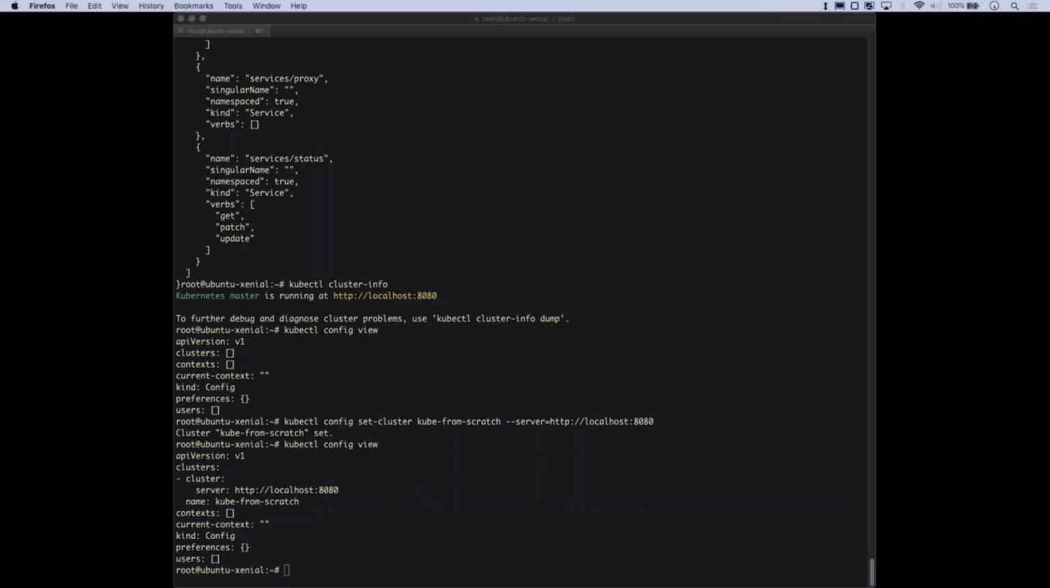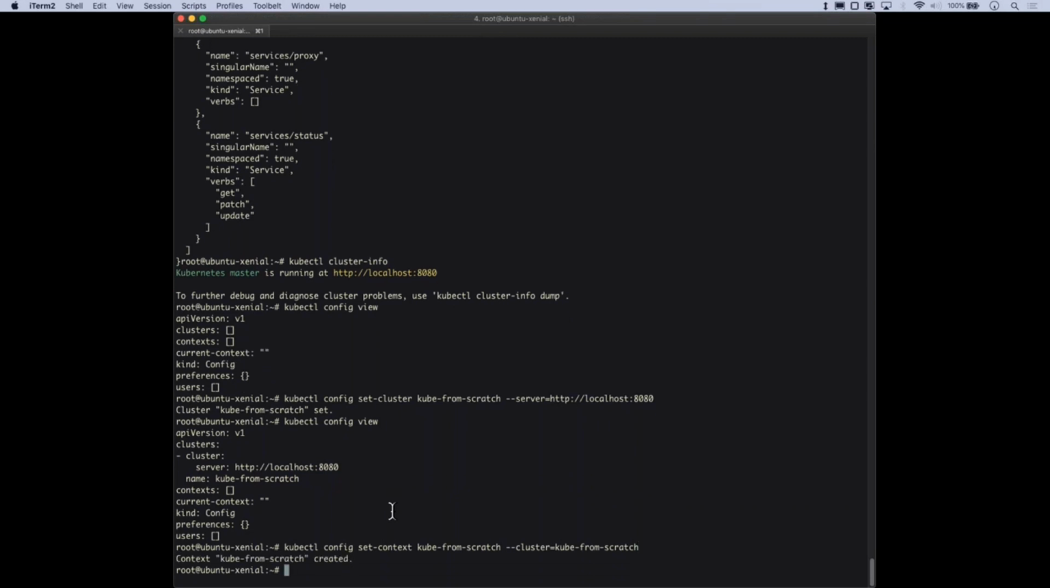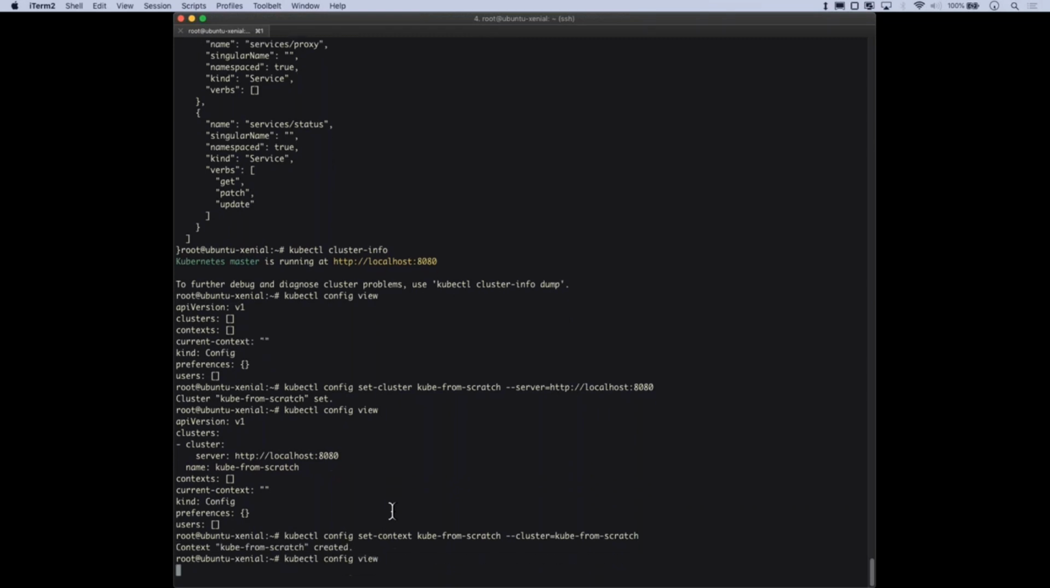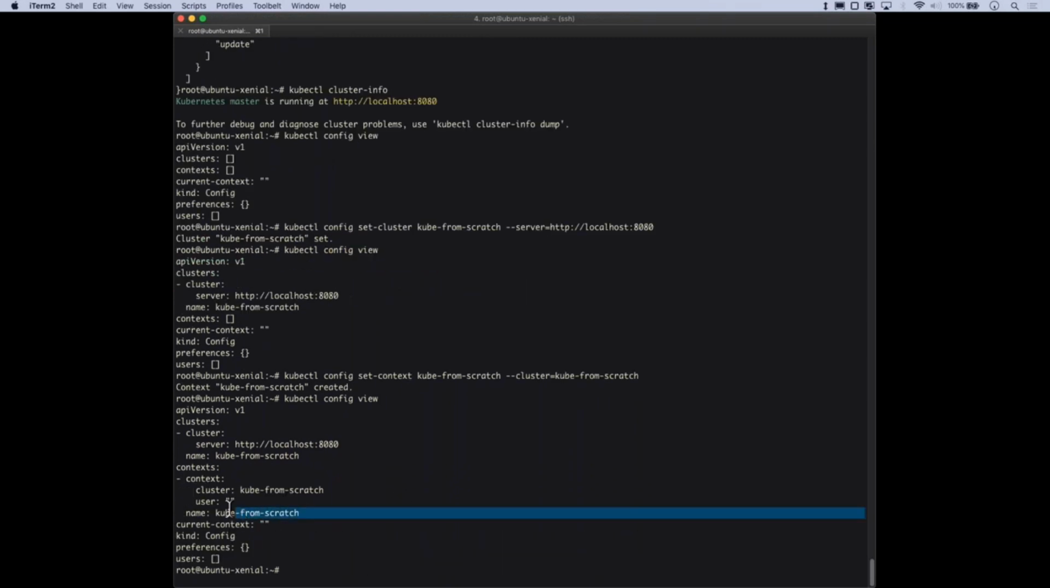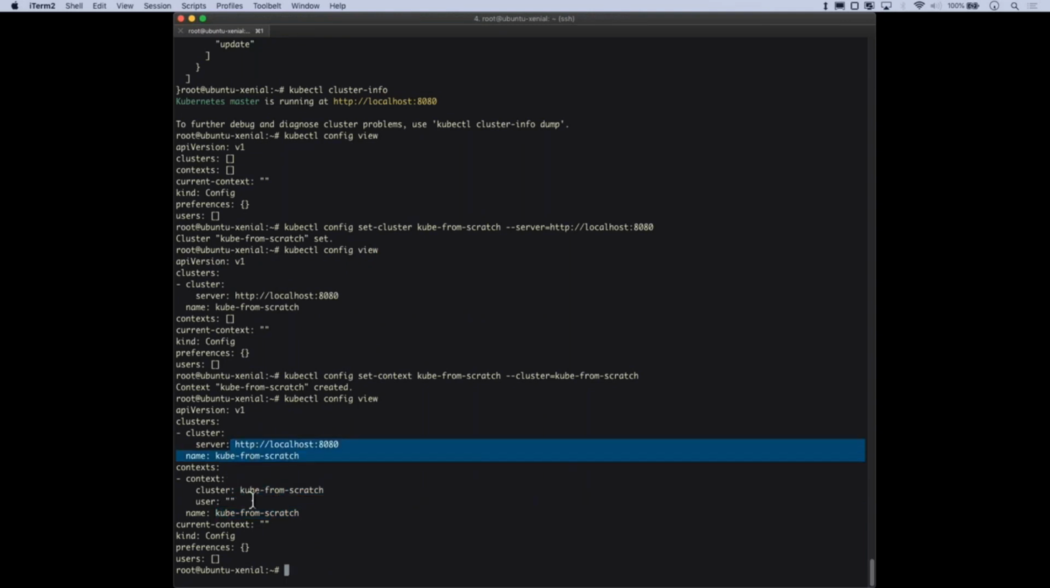Then the next thing we're going to do is set a context. So we will set a context, which is also called kube-from-scratch, which is pointing to this cluster kube-from-scratch, which we have just added. So now we've created a context. And if we check this file, we see that, yes, we have a context pointed to a cluster, pointed to an API server.